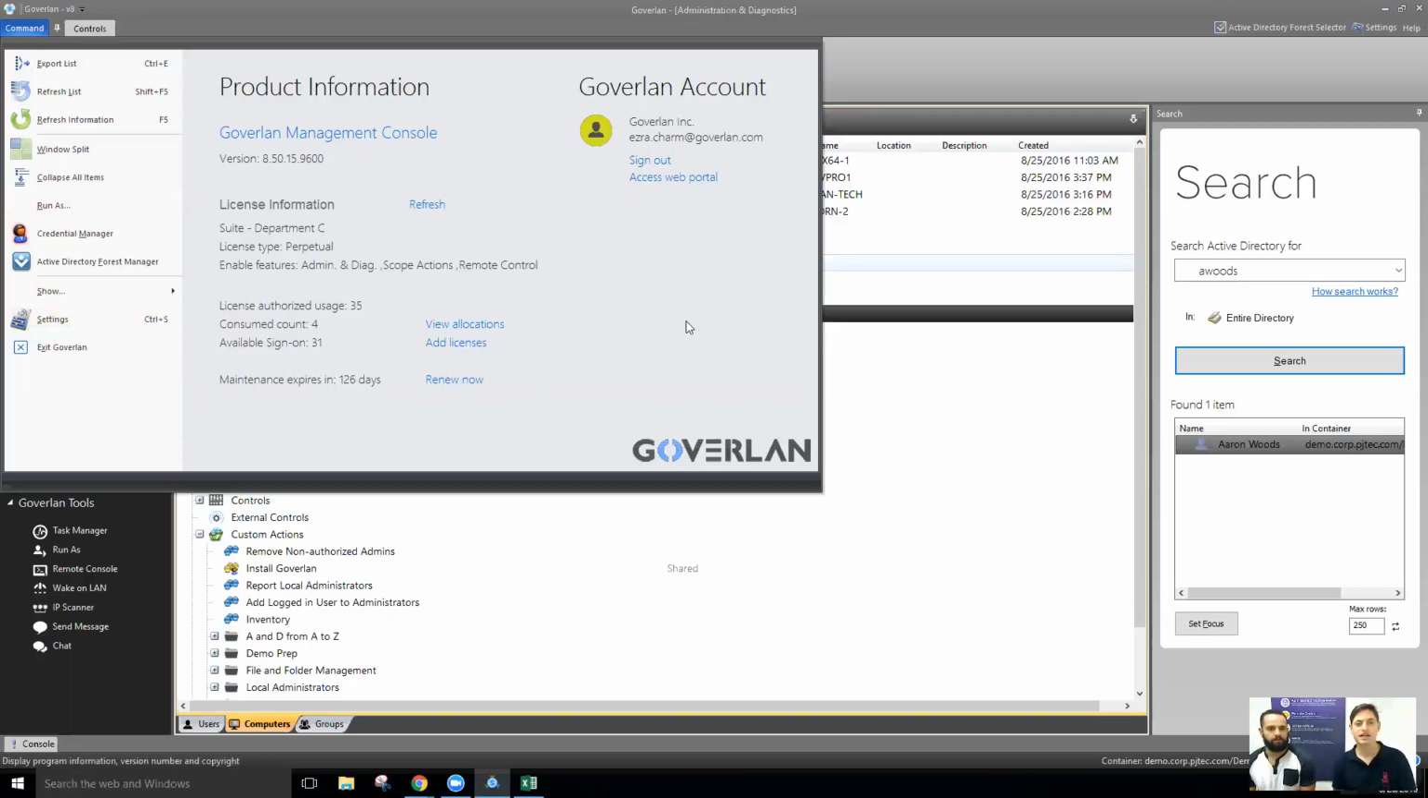I can't see from here. If I close the console, I can release the license back into the pool. So if you're sharing licenses, it makes it really, really easy. Goverlan 8.5, again, has a lot of value, and again, it's a free update.